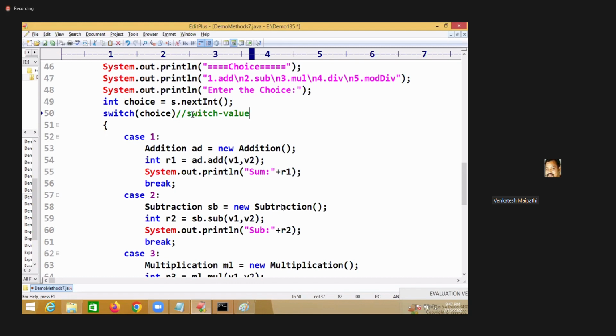Since many years it is available. Now switch can use character. Many years it is available. Switch can use string. It can hold string also. String comparison. That string comparison is available in your C language or not, I don't know. But Java introduced it in 2011. Now you can use it.